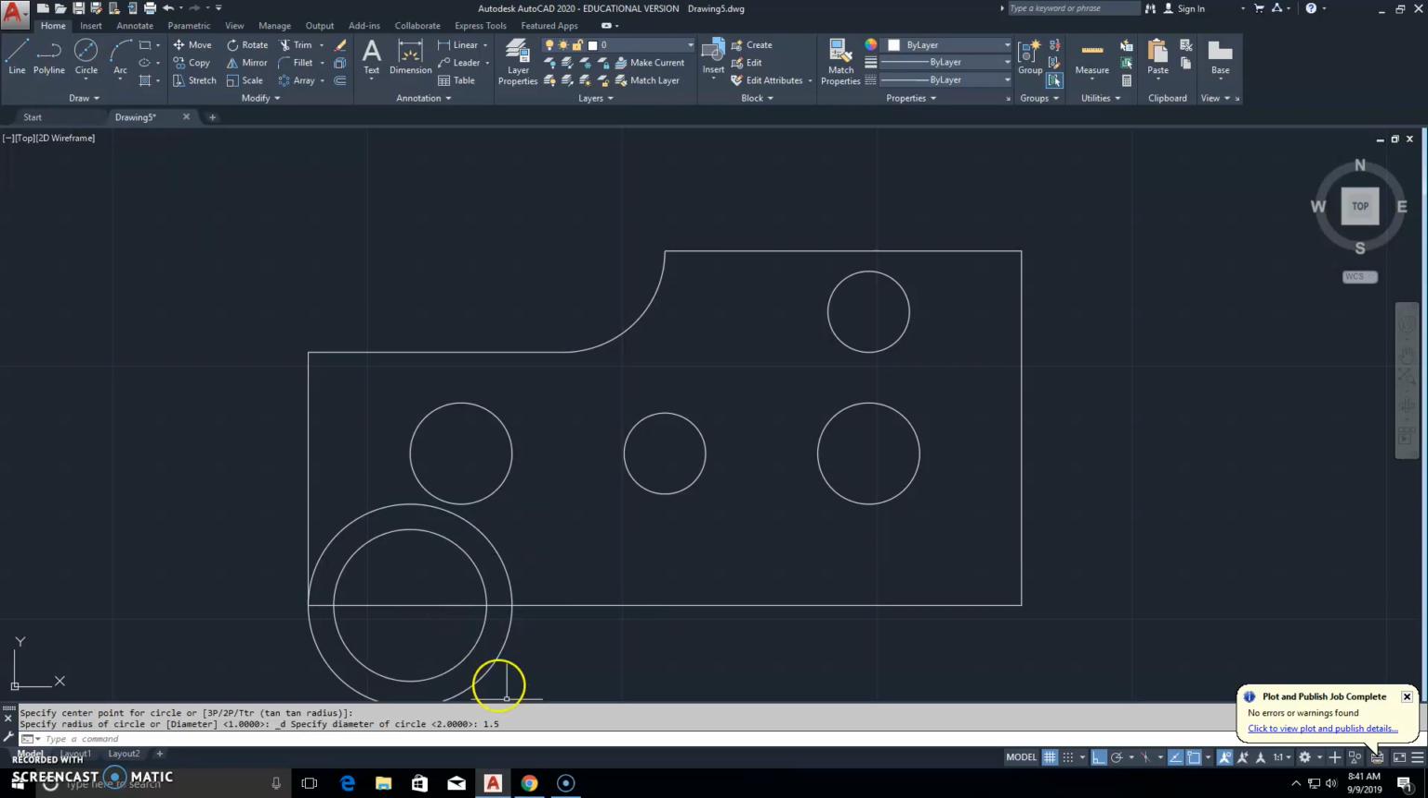1.5. Okay. Then, we'll trim it. So, right click. Then we'll left click on that. Left click on this. Left click on this. Erase this. Enter. All right. Then, we'll want to do mirror.